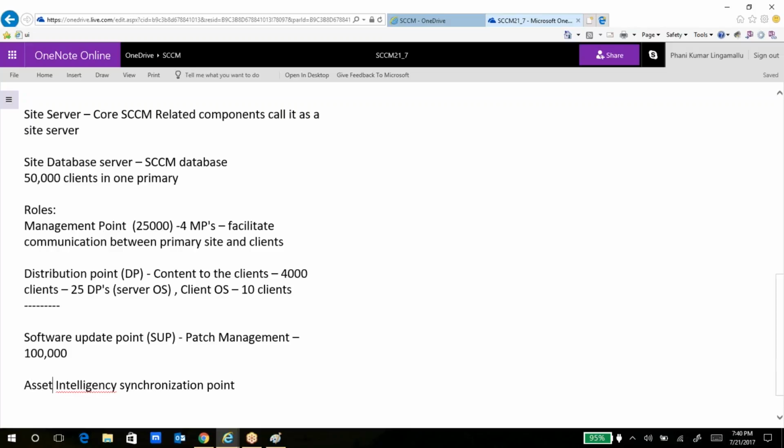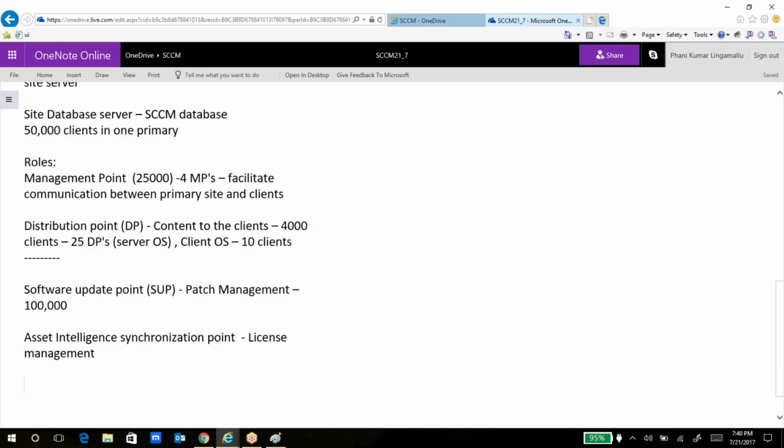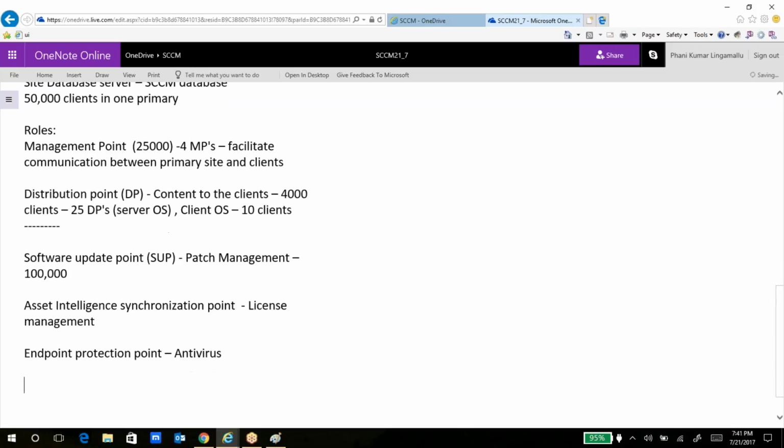Asset intelligence synchronization point. This is useful for your license management. If you want to do license management using SCCM, this role is required. If you don't do license management using SCCM, this role is not required. Next role, endpoint protection point. This is required to manage your antivirus. If you don't own that license, this role is not required.